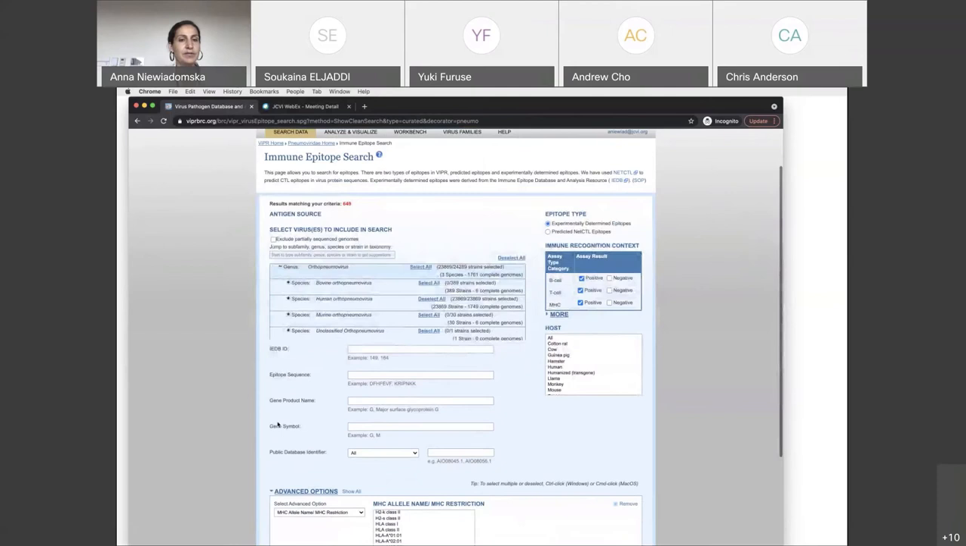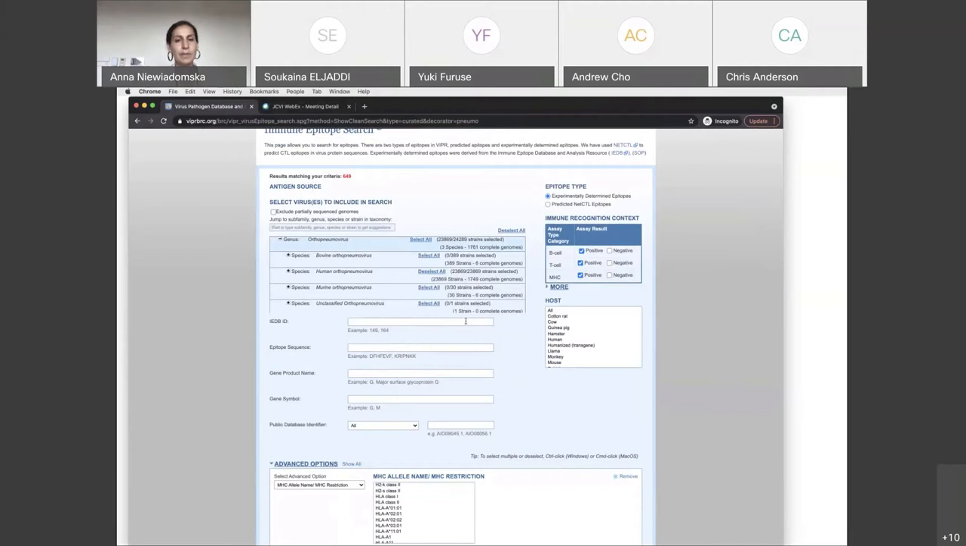If you have a particular epitope ID in mind, you can also search for it here. If you have a particular sequence that you want to search for and find all the viruses that contain that epitope, you can put that in here. If you're only interested in epitopes in a particular gene, you can input that either over here using the gene product name, for example, the G-glycoprotein, or you can just put in the symbol over here. So that's what I'm going to do, put G. And you can see that the count numbers go down to about 89.